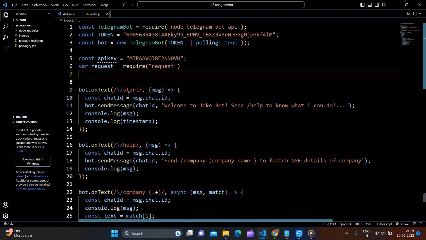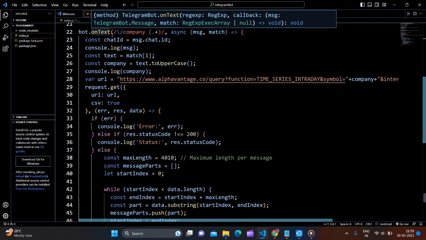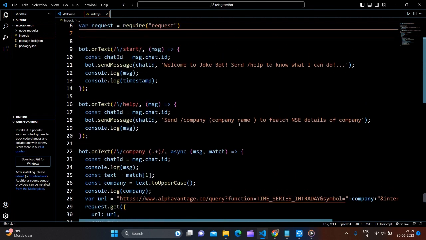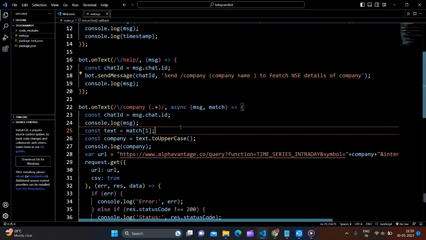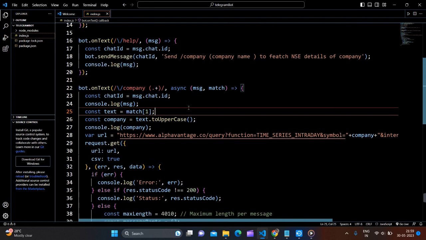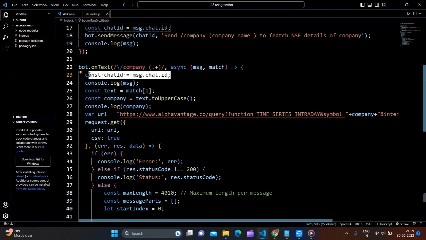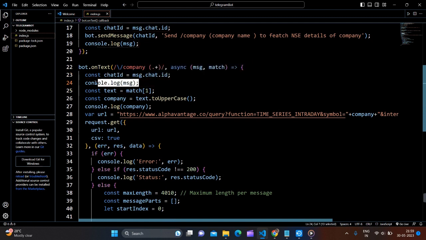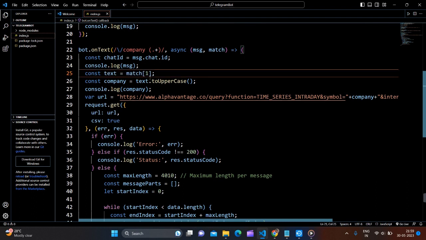For this we are going to write another onText method. Whenever the user says company and specifies a company name, like we mentioned here, it gets the data from that company and sends a message. To send the message to that user, we are getting the chat ID, and we are printing what the user message is. In this line we are getting the company that the user has entered.